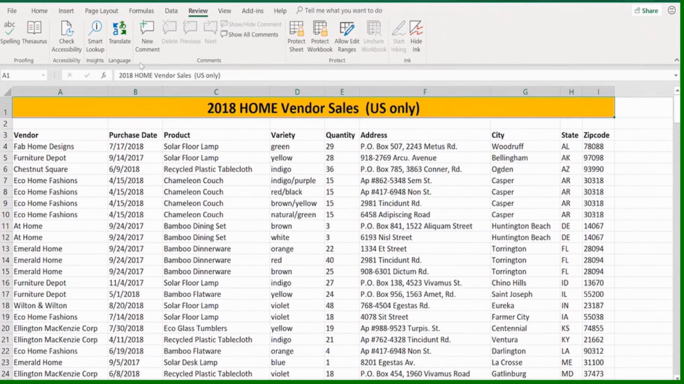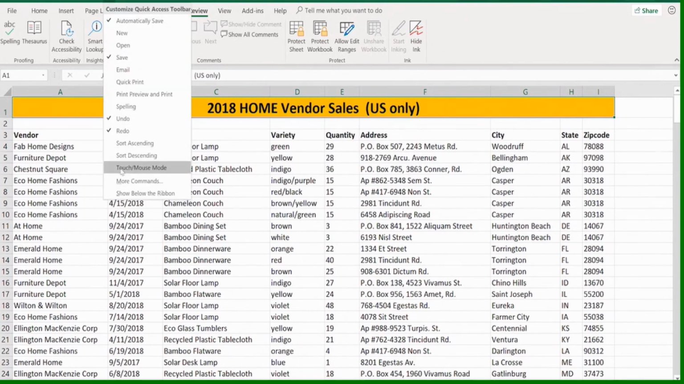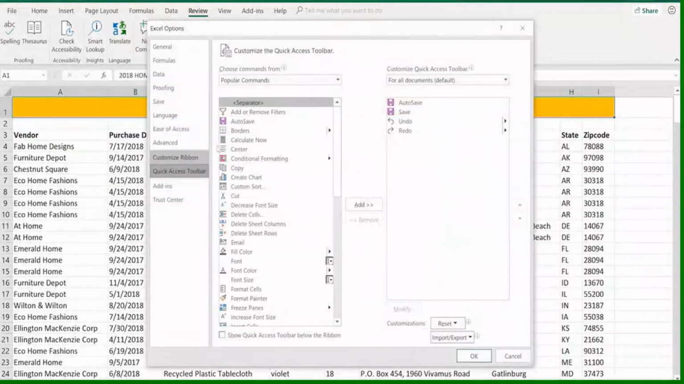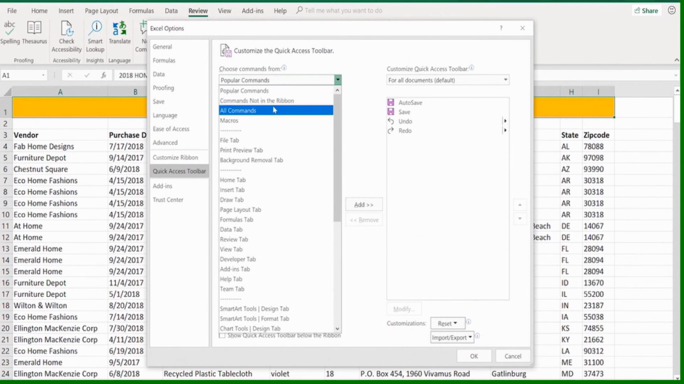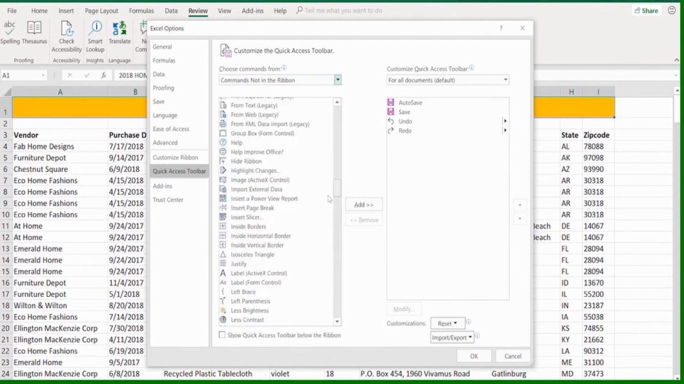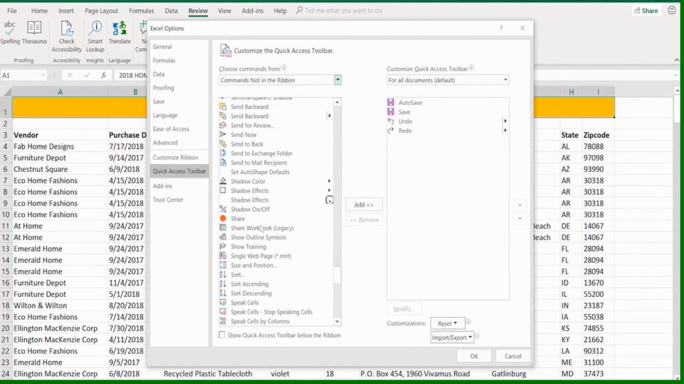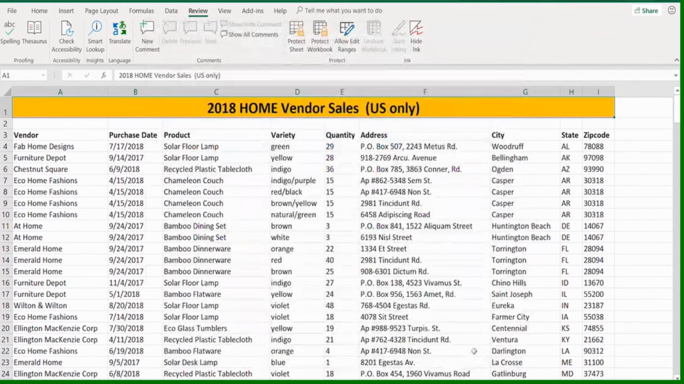We need to add an icon to the Quick Access toolbar. On the right side of the Quick Access toolbar, and most people do keep this above the ribbon, there's a drop arrow. Slide down to More Commands. In this dialog box, choose commands from either Commands Not in the Ribbon or All Commands. Slide down into the letter S, and you'll see an option: Share Workbook. It's a legacy feature. We add it to the Quick Access toolbar. As we click OK, we'll see it at the top of the screen. Share Workbook so that others can work in it at the same time, and workbooks containing tables cannot be shared.